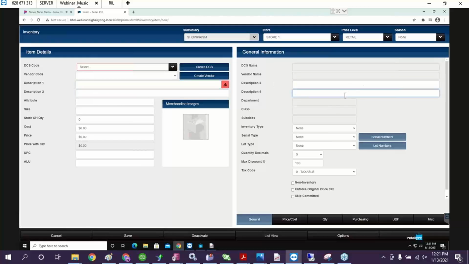If you're not sure where something goes, we really do want to take the time to speak with you about your inventory before and during training, so that we know exactly where things are going to end up in your Prism.